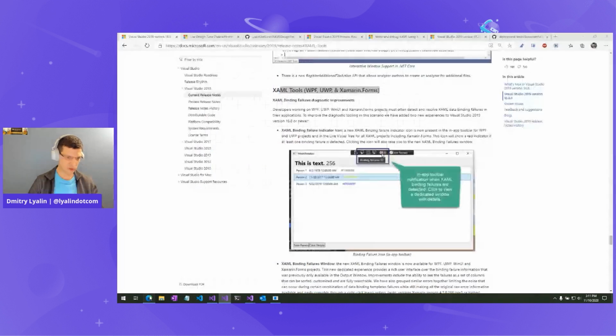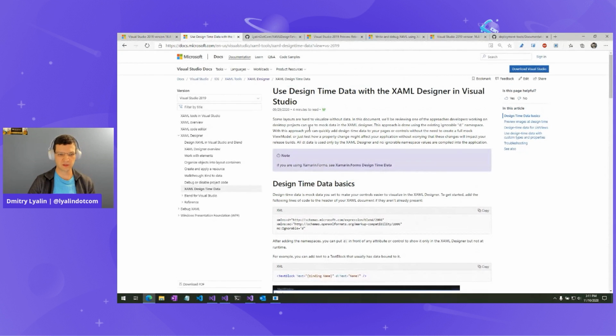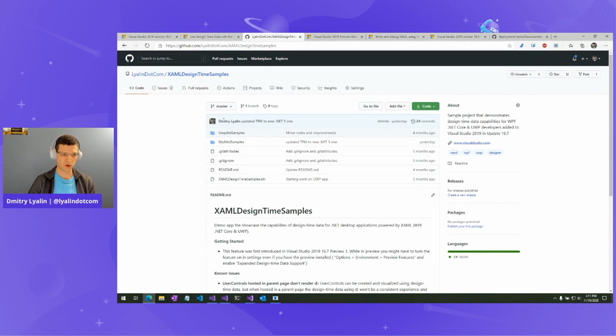All right, so where can you learn more? You'll be able to learn more in our documentation. We have documentation for this feature called Use Design Time Data, and here's my sample app as well. The URLs and everything, I'll try to make sure those get posted into the video. All right, so that's Design Time Data.